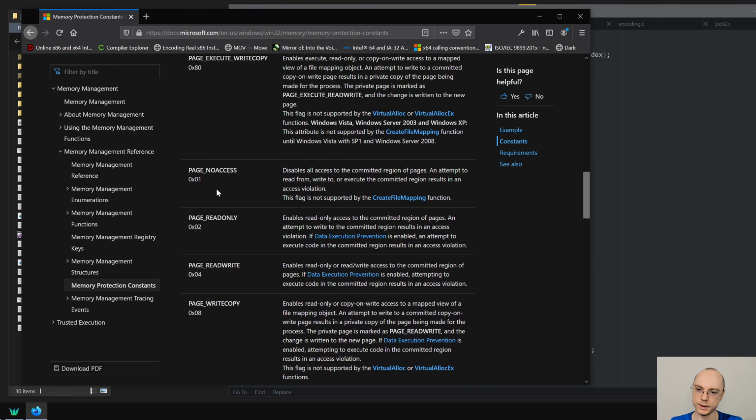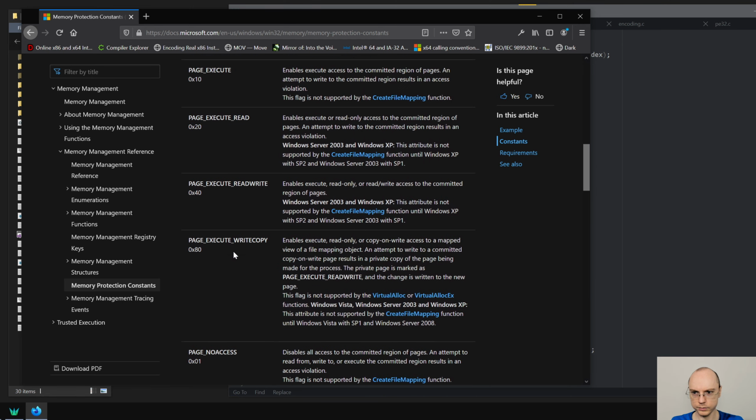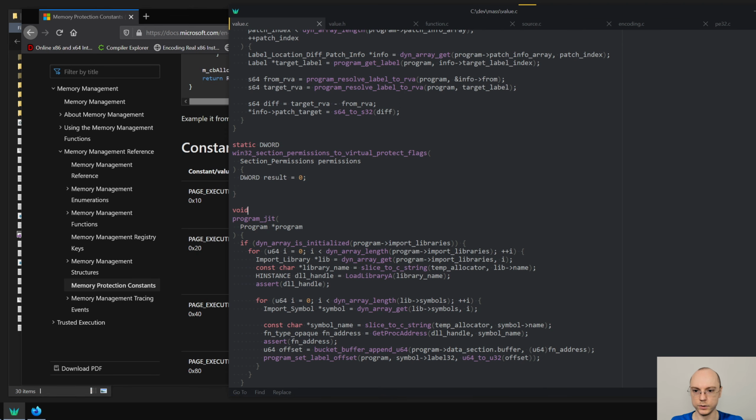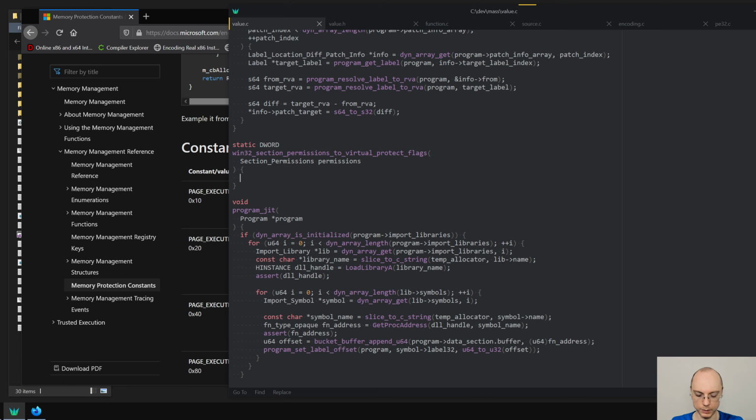This is weird. The values they use are like flags, but you're not supposed to use them as flags, because read-write is a separate thing from read-only; it doesn't include it. Otherwise it would be 6, not 4. So I guess we will need to do this weird mapping.